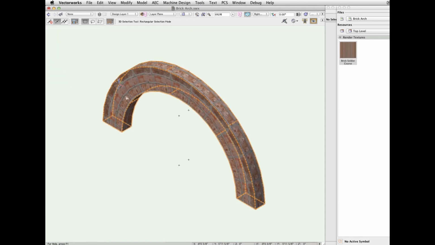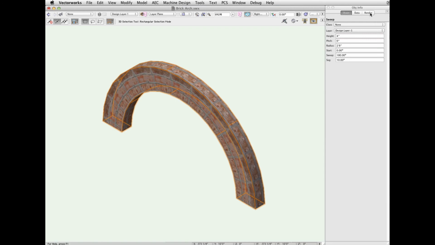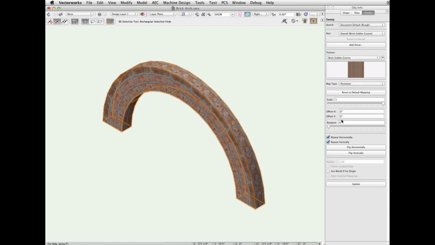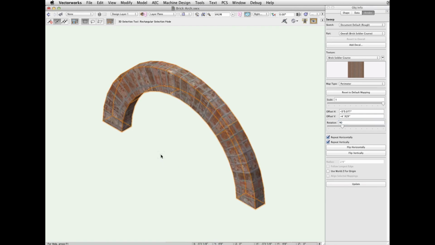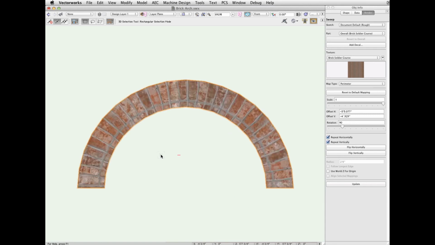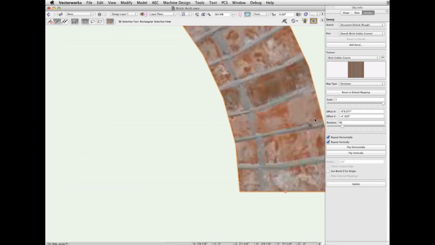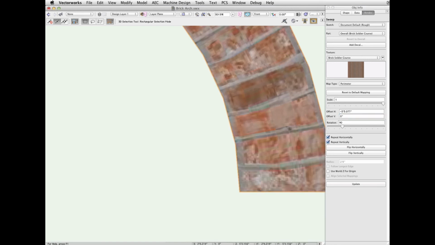Now the orientation is not right. I want this to be like a header course, so we do need to rotate that. I'm going to select the object, go to the render tab in the info palette, and change this to a 90 rotation. And now you can see the orientation's better. The mortar joints aren't quite right, and that's because of this offset. So let's take that offset and make it 0. And now I got it.